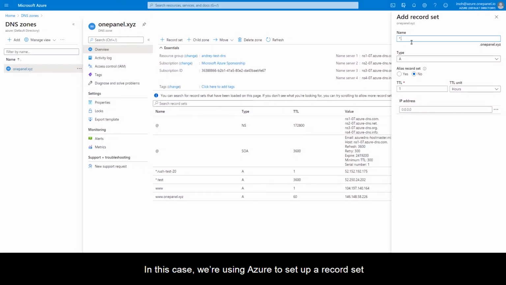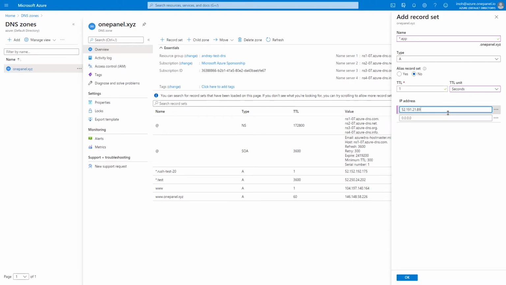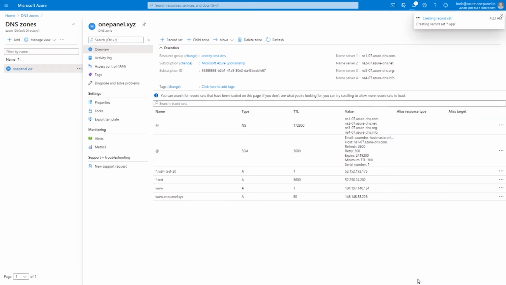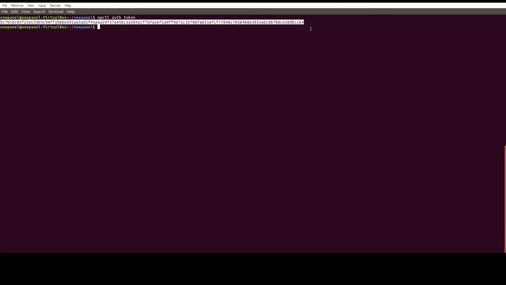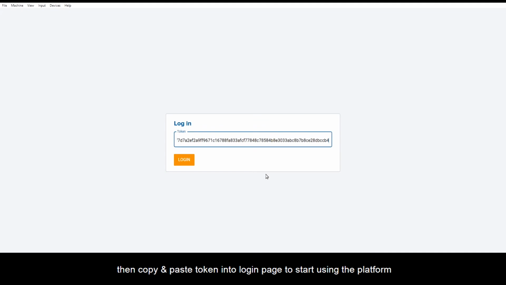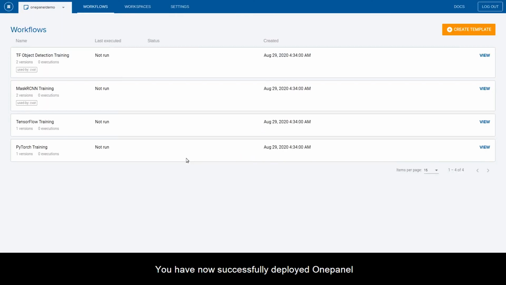In this case, we're using Azure to set up a record set. Once DNS setup is complete, run the command to get the admin token. Then copy and paste token into login page to start using the platform. You have now successfully deployed Onepanel.